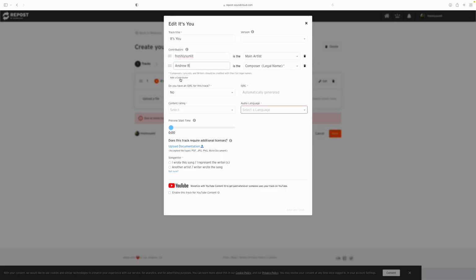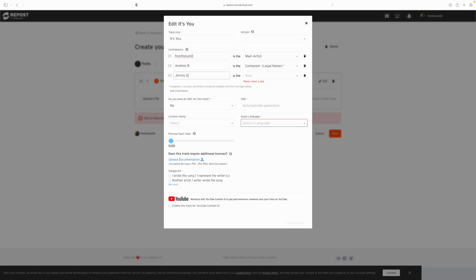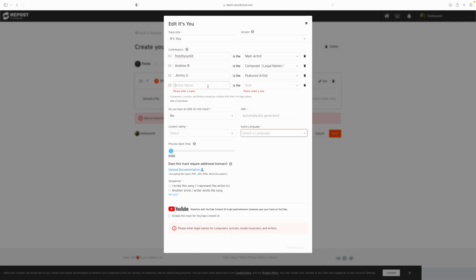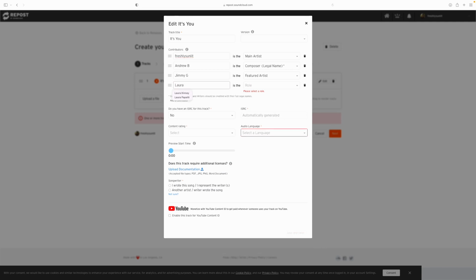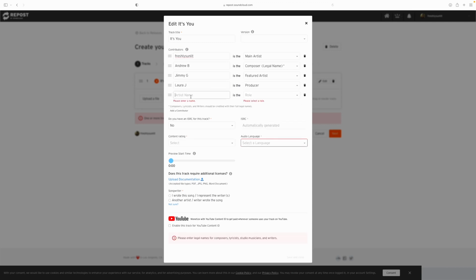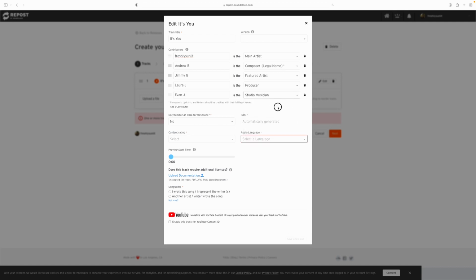And then if you have another contributor, you can just click this add contributor thing, and we can add in Jimmy G. And they could be the featured artist. And maybe there's another contributor. Maybe it's Laura. I'm just putting in random names. Maybe they're the producer. And maybe we have another. Maybe we have Evan J is the studio musician. So yeah, you can have all of these people on here.